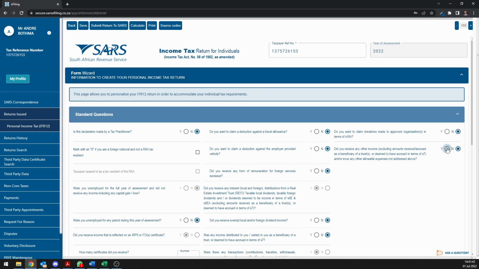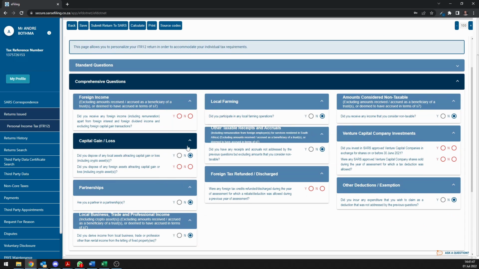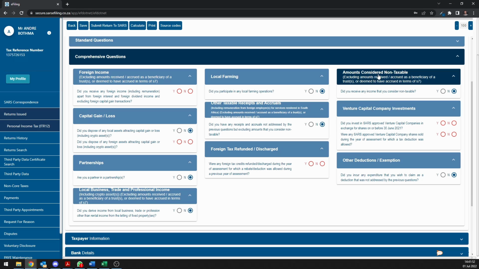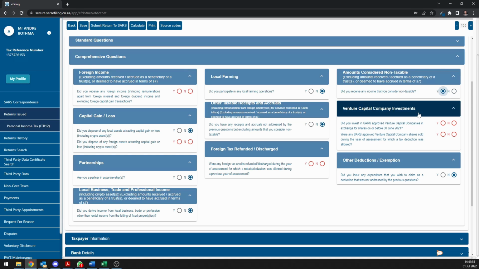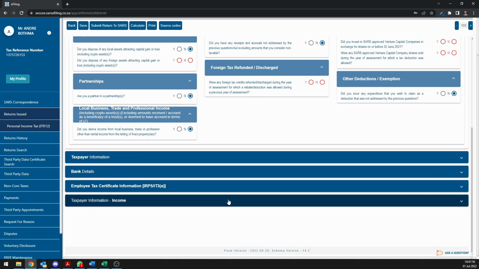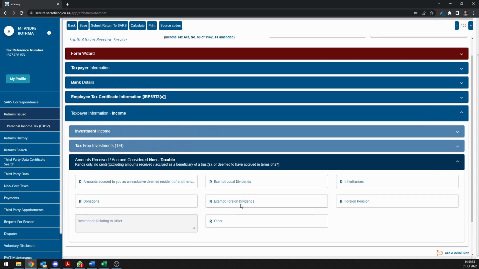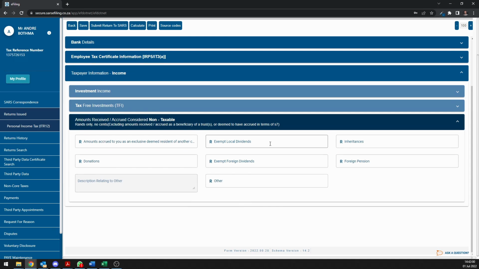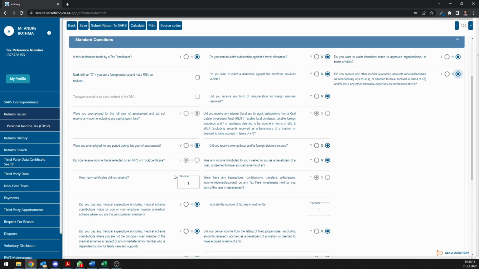And that would be, if you tick yes here, did you receive other income? And you click on comprehensive questions, then you'll see amounts considered non-taxable. You can just tick yes. And then you can go to the non-taxable side, and over here you can put in your local dividends. So that should be fairly standard.